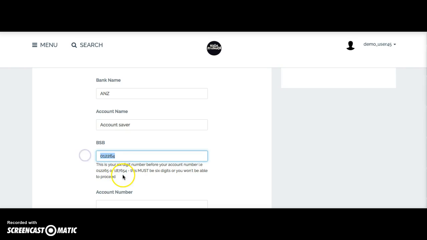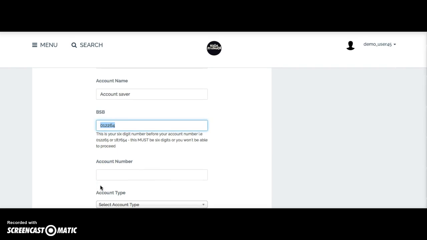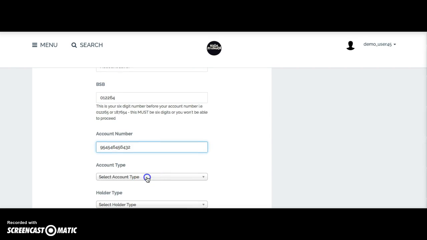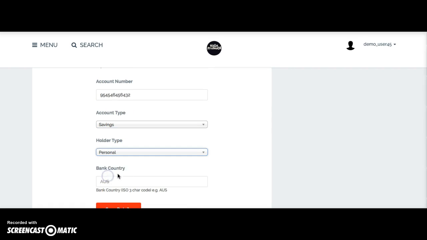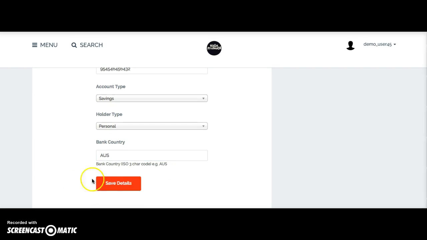Okay, so that's our 6-digit number. You got to make sure it's 6 digits. If you've got a 5-digit bank number, add 0 to the front because it must be 6 digits. Okay, because otherwise the website will reject you. Next, we add our bank accounts. So again, you got to make sure that this is valid because otherwise you won't be able to complete projects. Savings, personal, and Australia. So once that's done, you press save and we should get a blue light.